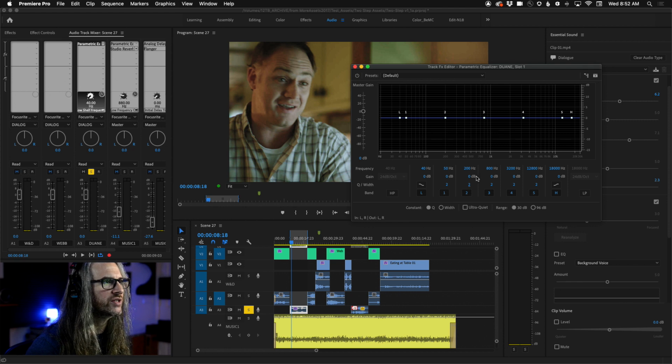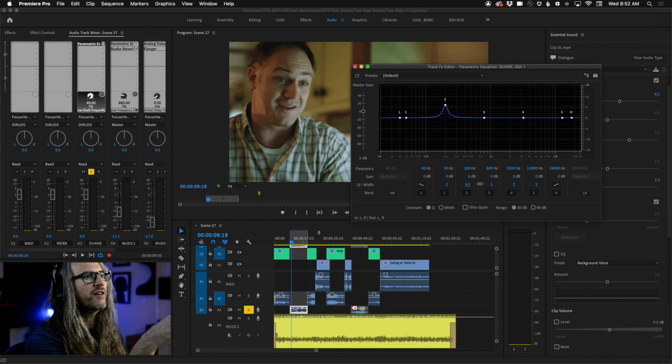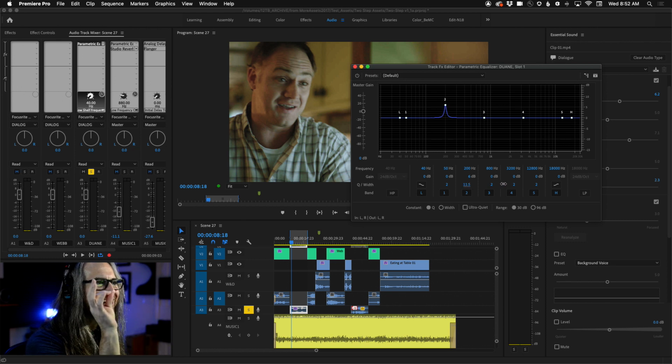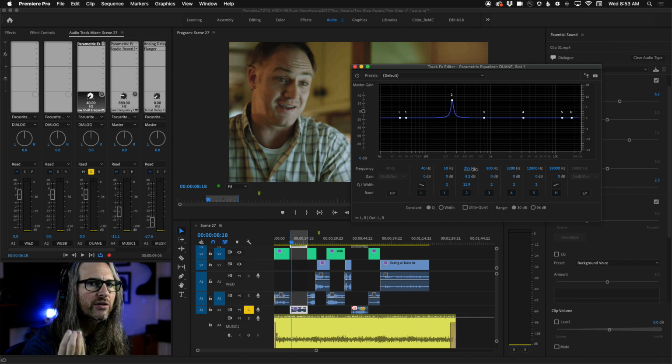And by the way, just to showcase what bandwidth means, that's how narrow or how much it affects adjacent frequencies. This would be a wide bandwidth with a very narrow bandwidth. I want to very narrowly identify the problem frequency and then take it out. The way that you find those problem frequencies is you're first going to boost and then you're going to sweep, which means adjust the frequencies left to right until you hear it resonating. And once you hear that, then you pull it out.